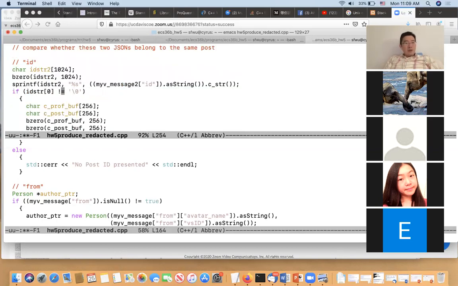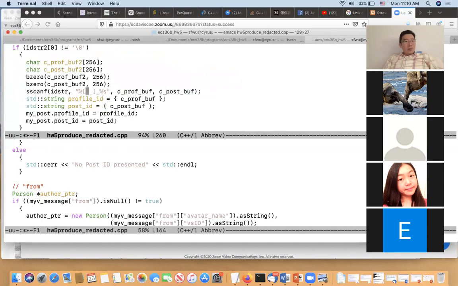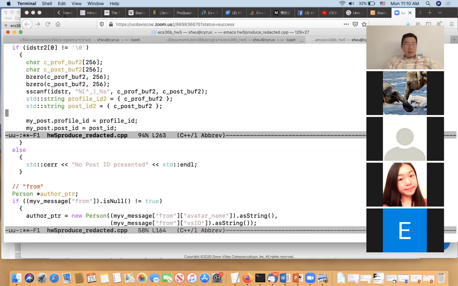And then if ID2 is not null, okay, this part let's make it easier to just make everything two. Two, and this one is two, of course. And this profile ID is two, and this one is two. This one's two, this one is two. Okay, so now I'm going to do a difference. I'm going to compare whether they're the same.